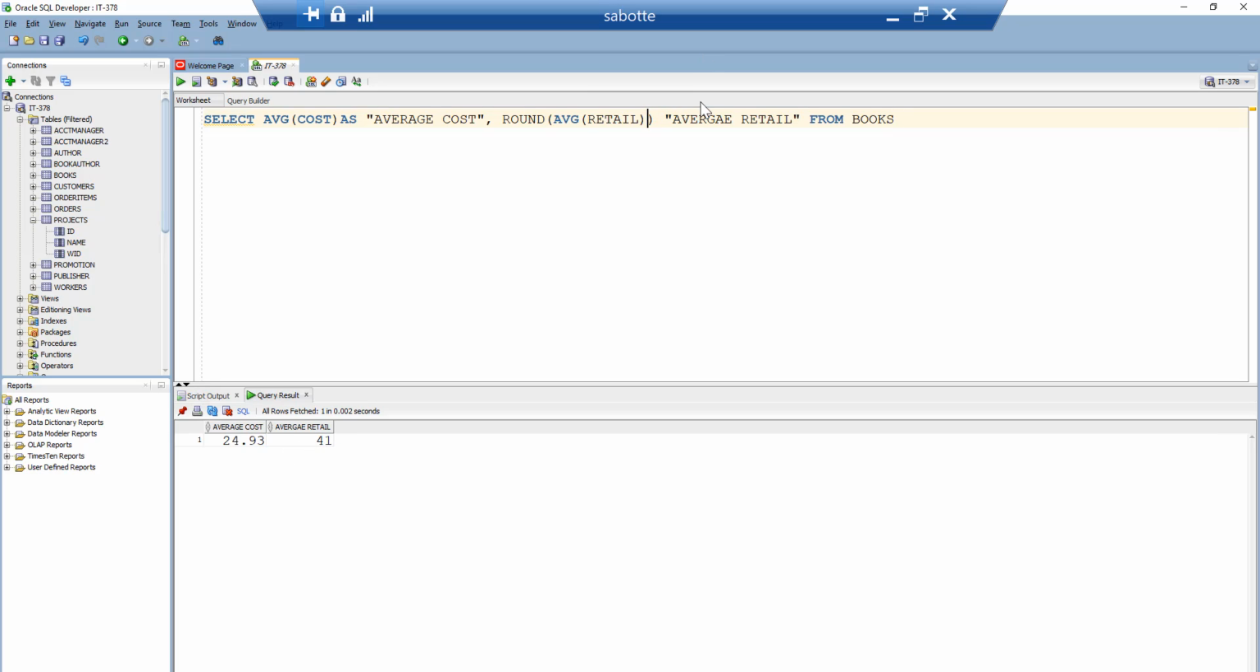If you want to round it to a decimal value, so you want to display 2 digits after the decimal point, you can put a comma and then how many decimal digits you want to display after the decimal point. So this will display up to 2 digits after the decimal point. So that will display 40.98, which is the average retail.